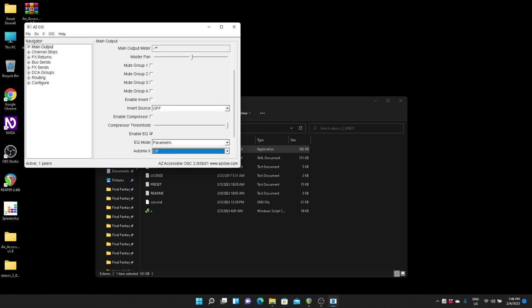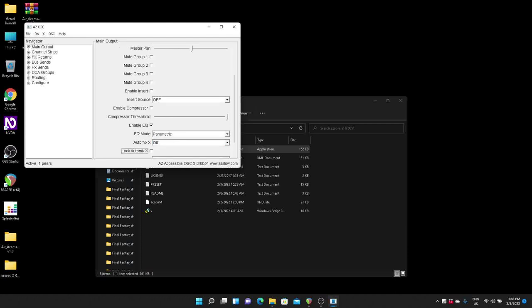Automix X combo box off collapsed. Your auto mixes are the two auto mix channels you have available. In this case, auto mix X is off, right now it is turned off, but you can turn it on. Lock auto mix X checkbox not checked.